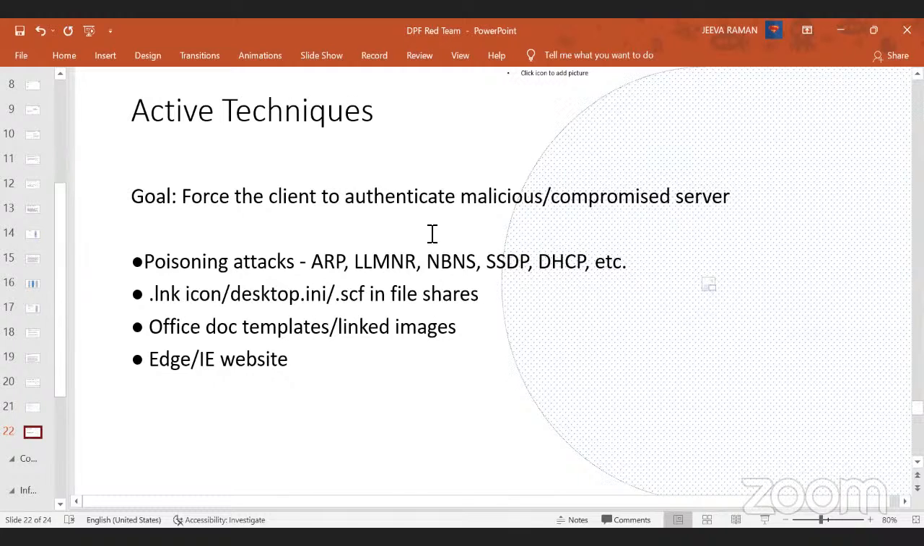When you're performing active techniques, as we discussed, you will be including templates in the document and linked images, and you can share some files. And you can make some executables, like here I mentioned Windows Explorer, Internet Explorer and Edge. You can even make it work with Firefox or Chrome, whichever executables you want to work on.